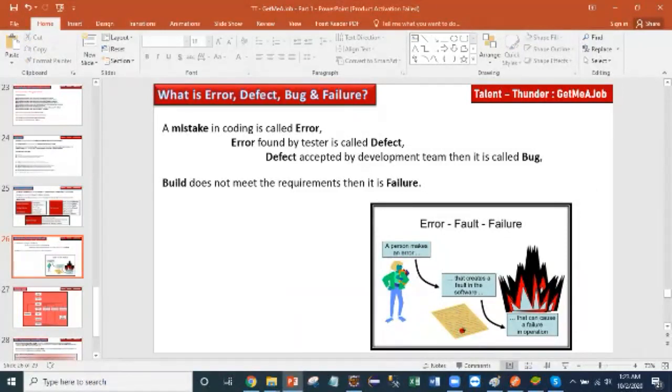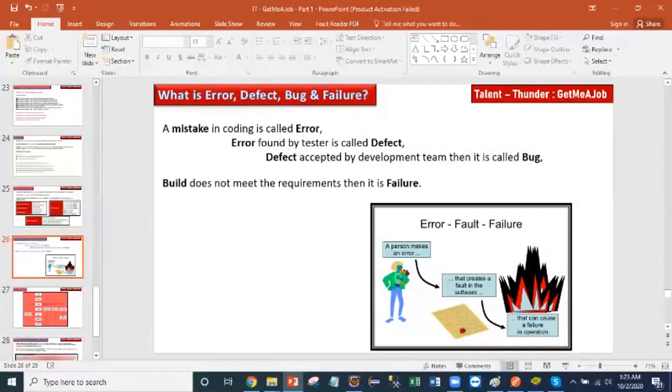Initially it was an error in the software by the developer; now the same error identified by the tester during testing becomes a defect. This is just terminology, no need to get confused. You can call it a defect, you can also call it a bug, that's fine. Defect and bug are the same thing, but there is a minor difference, and I want to clear that difference for you.